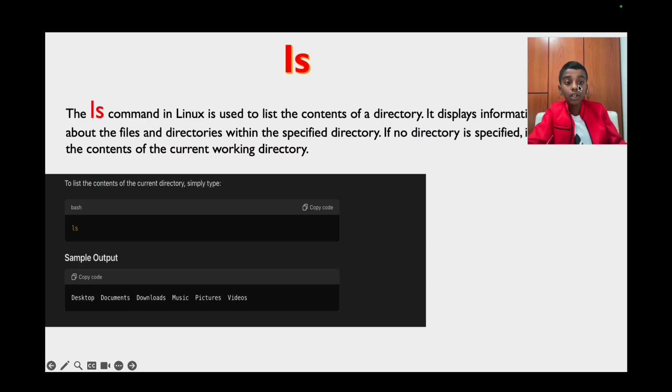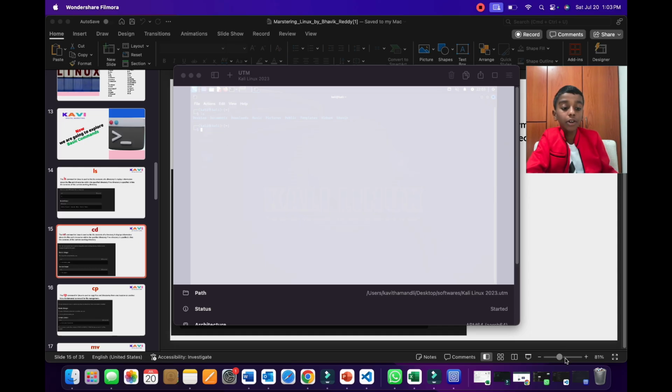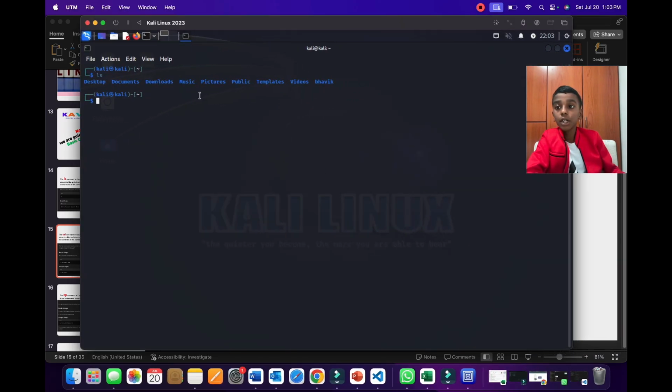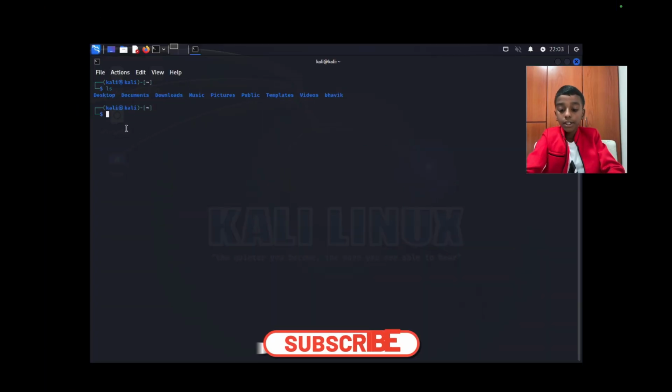So here let's go to our next PPT. Here for the sample output, when we type in cd and then suppose we type in documents, it will go into that directory. So now let's go to our UTM here. So let's go to our Kali Linux. So here now let's type in cd.